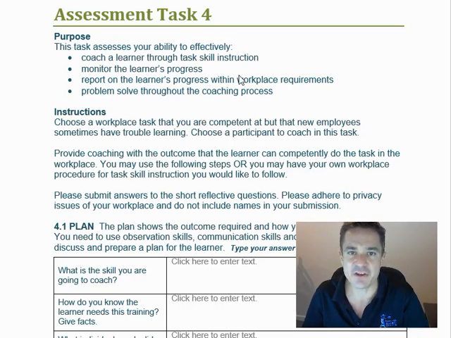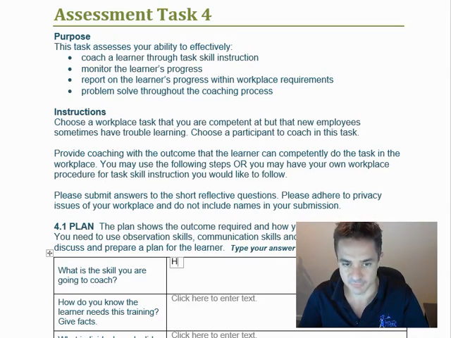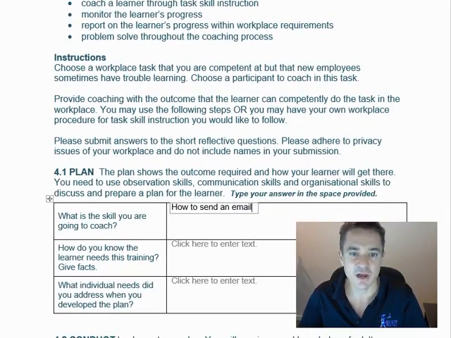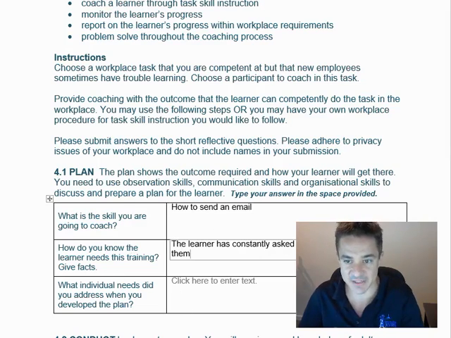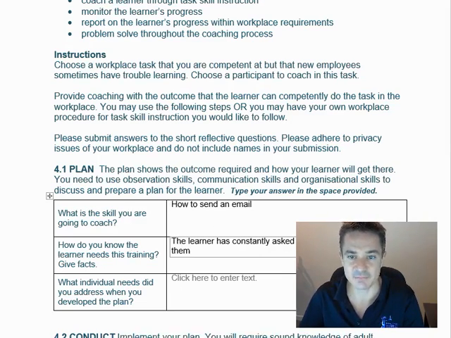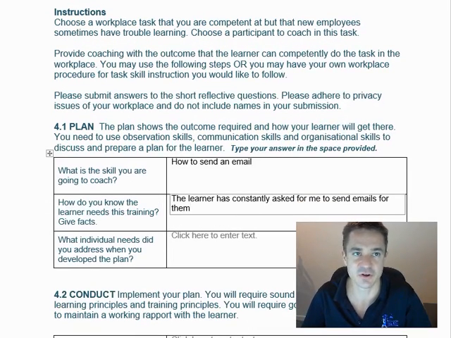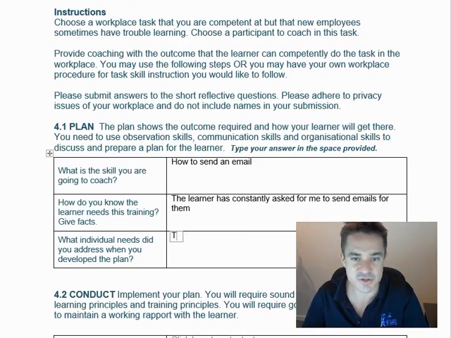I'm going to do a case study of choosing a participant and teaching them how to send an email, so you've got an idea of what I'm expecting in the responses. Okay, so we'll type in how to send an email. How do I know the learner needs this training? Give facts. They constantly ask me to send emails for them, and they've expressed no idea on how to do it. So those are the individual needs you're addressing when you're developing the plan.